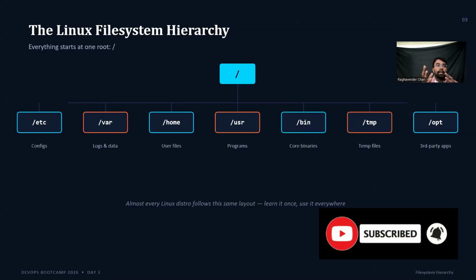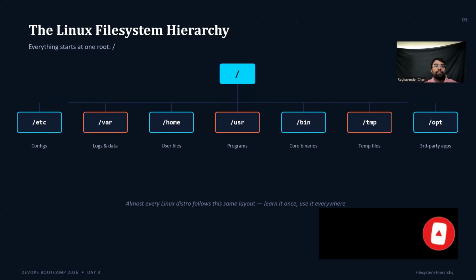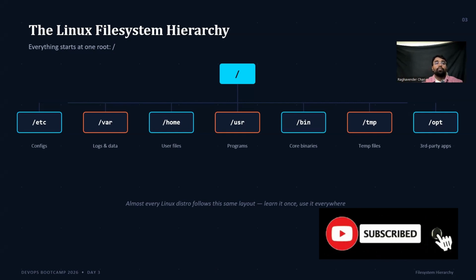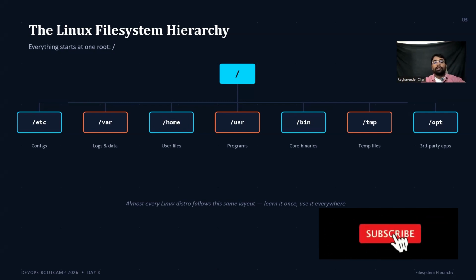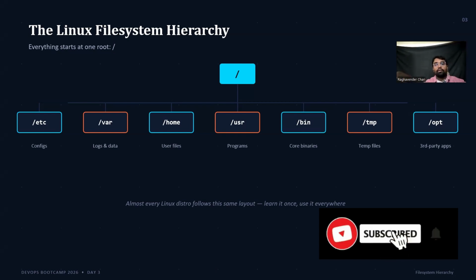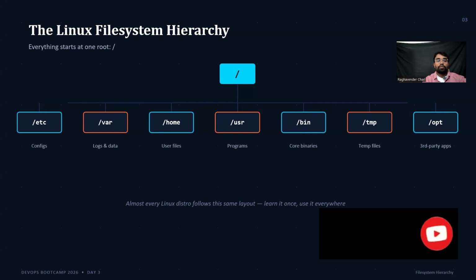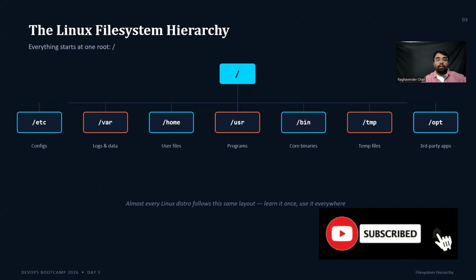Linux file hierarchy. Everything starts at one root. We have the configs, we have the logs and data, we have home with the user files, we have users, we have the bin files with core binaries, we have temp files, and we have third-party apps. Almost every Linux distro follows the same layout. Learn it once and use it everywhere.